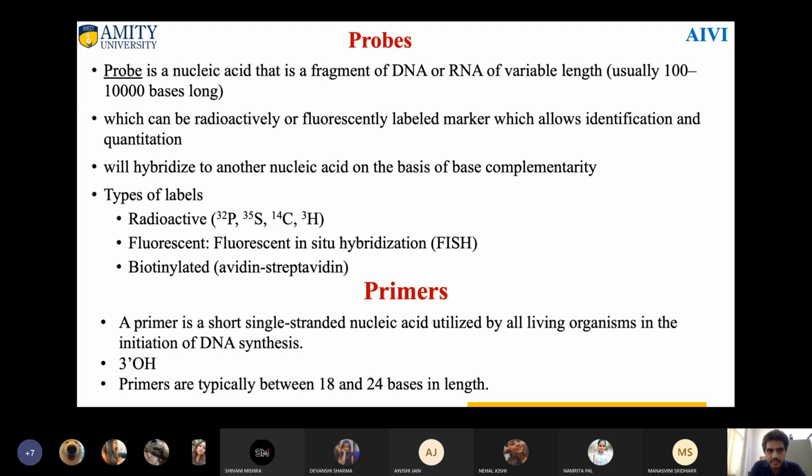So the main basis of detection, we mentioned, is the term probing, and this term probe is the same as what you use in the case of criminal investigation. Probe simply means finding, or a probe is a tool that you use to find. In molecular biology and recombinant DNA technology, wherever you are going to use DNA, we use the term probe, which is made up of DNA or RNA. Its length is around 100 to 10,000 base pairs, depending upon what specific sequence you want to detect.